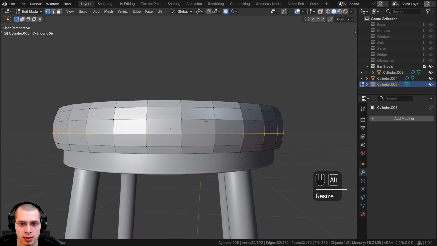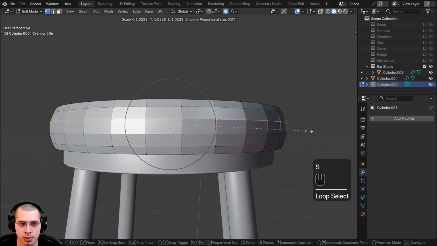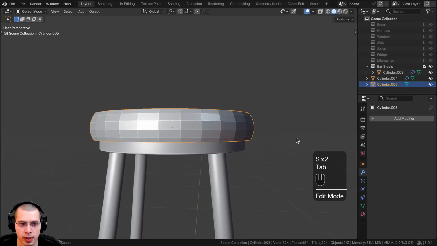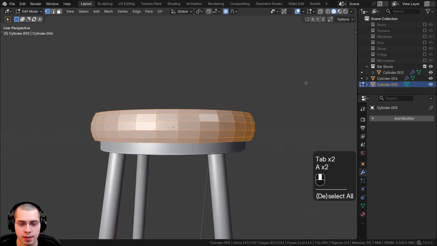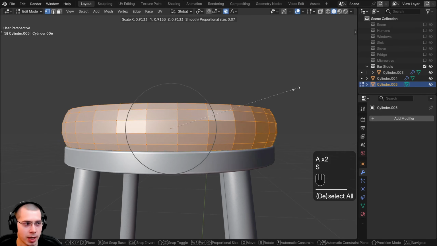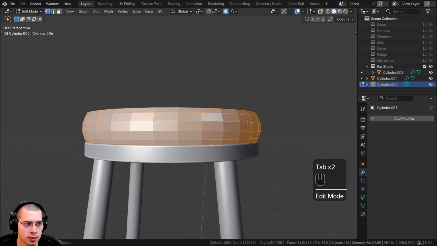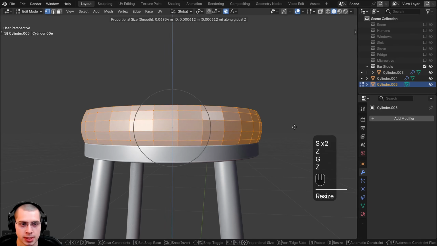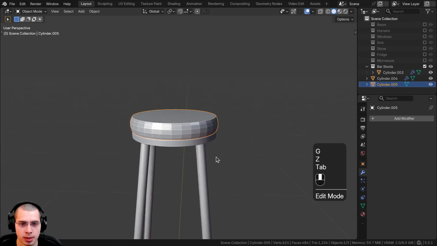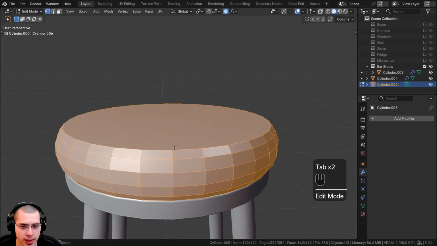All right, like that. Alt select that loop, scale that up a little bit so it's a little bit more round. And then if I just select everything back in edit mode, I'll scale the entire thing back down so it's the right size. And I could also scale everything up on the Z-axis a little bit, so it's a little bit thicker.